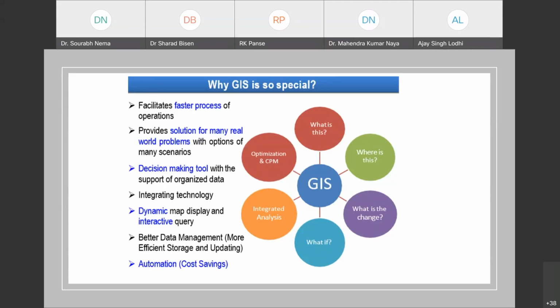Where is this? Means we are looking for the location. What is the change? We are looking for change detection. What if? What if means we are looking for conditionals. Suppose we have taken some scenarios: if the temperature has been raised by 1%, what will be the impact on the other parameters? So what if we put certain conditions? Once we do this integrated analysis, the last one is optimization and CPM. We can reduce the cost through optimization. So these are the things that make GIS special.